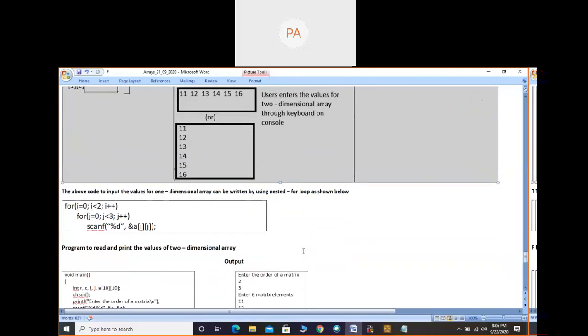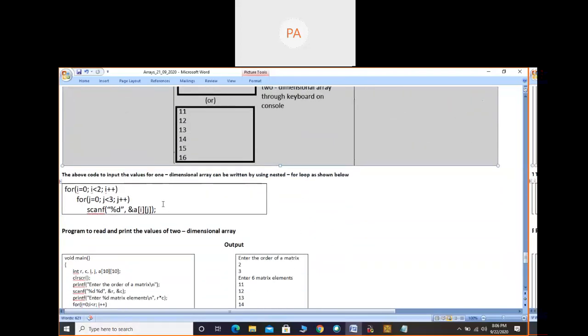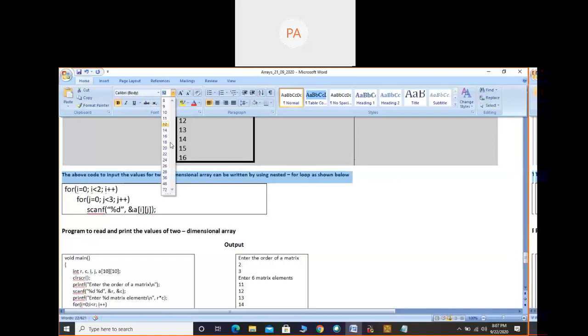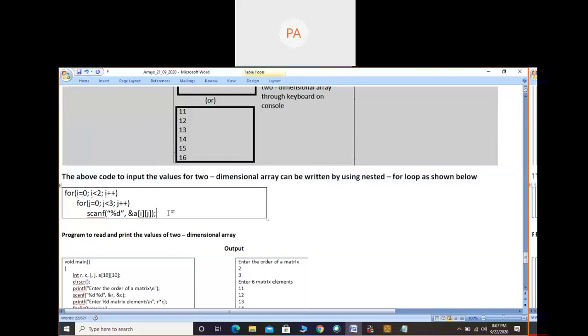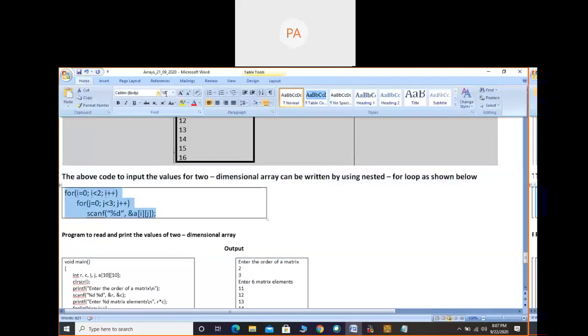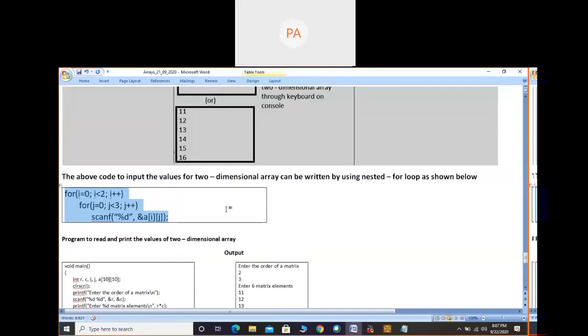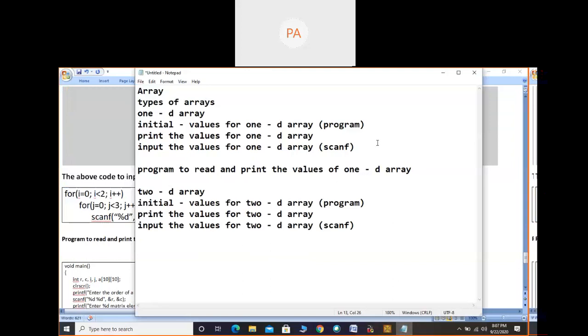Okay, so we shall move further. See the above code to input the values for, sorry, it is a two-dimensional array. Okay. See, some more things I wanted to add in Notepad file so that you can understand.